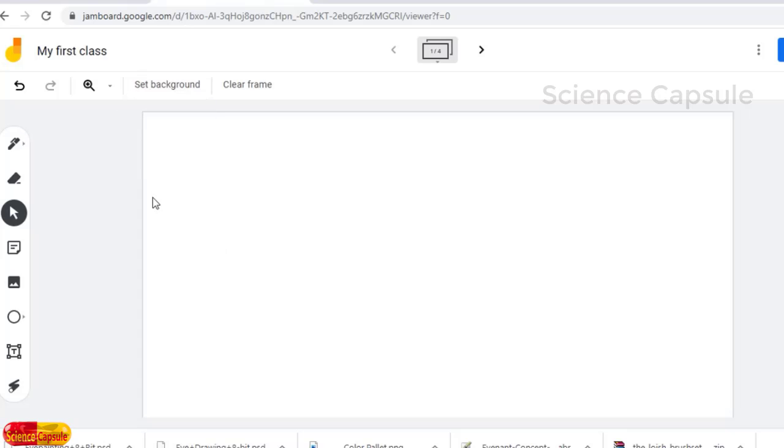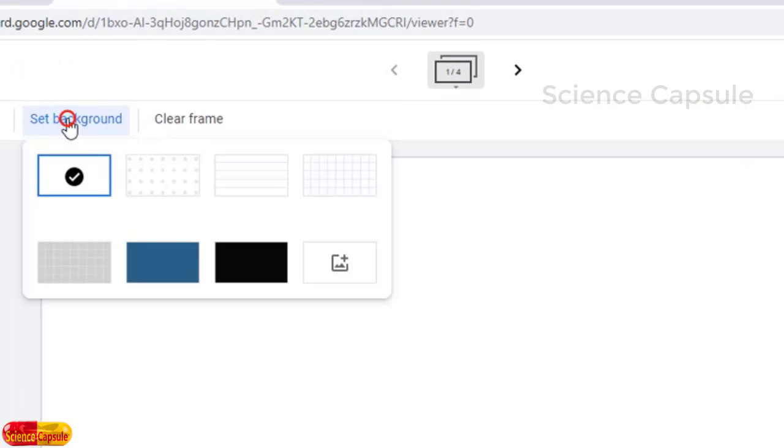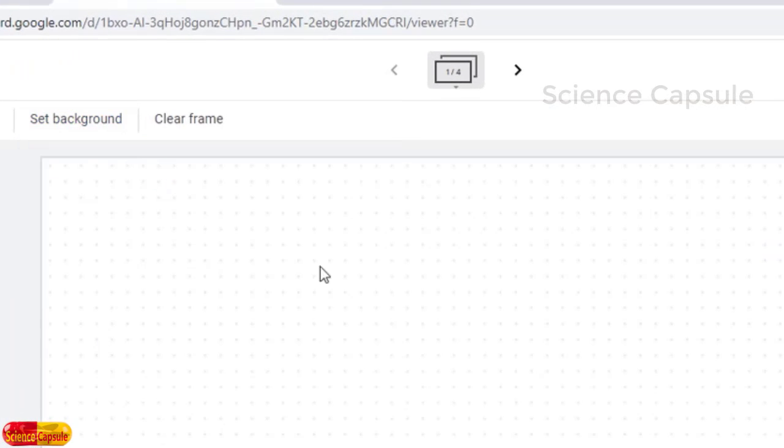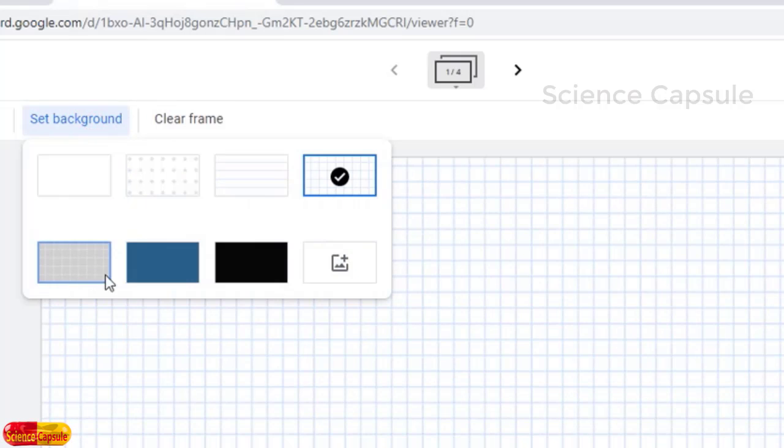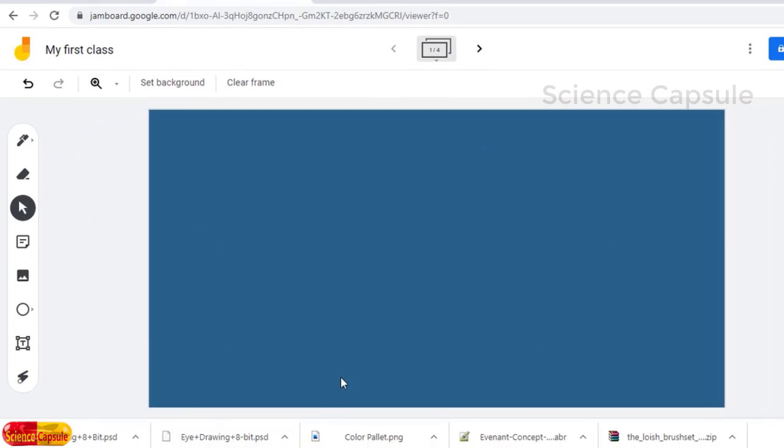Here by default the color of the screen or the page is white. You can change the color as well. Here is a patterned one, a dotted one, and various others. If you want to use a ruled one, then you can use rule. Then this is the box type one. So various other options are available. See here a colored one, blue color. Here you see clear frame. Whatever we do on the screen can be removed; this we will discuss a little later.